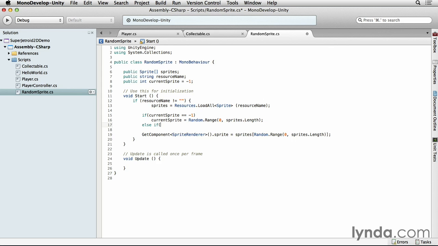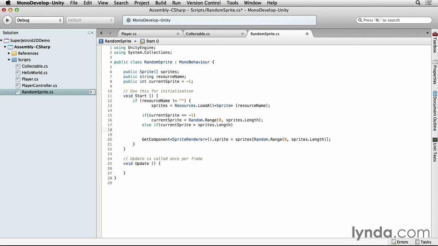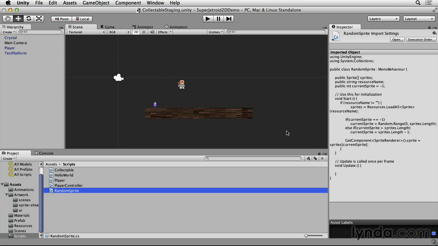Now else, if the current sprite is greater than the sprite's length, we want to make sure that Unity doesn't throw an error. If you try to access an index that's outside of the scope of the array, you can get an error. So in this case, if the sprite's ID is greater than its length, we want to reset it to its length minus 1. Now, back into where we get our component, since we're already setting this ahead of time, what we can do is change this value to be sprites and paste in here current sprite. We'll hit save and go back into Unity.